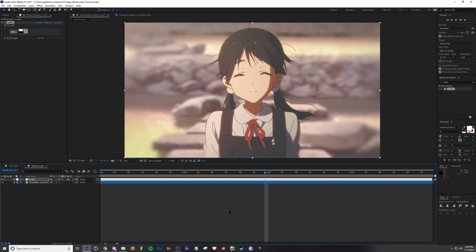So now what that's going to do is add that edge blur, it's going to make you focus more on her. So let's turn this off so you see what I mean. It's not a huge difference, but whatever is in the center of the screen will have more focus when you actually watch it. So keep that in mind.